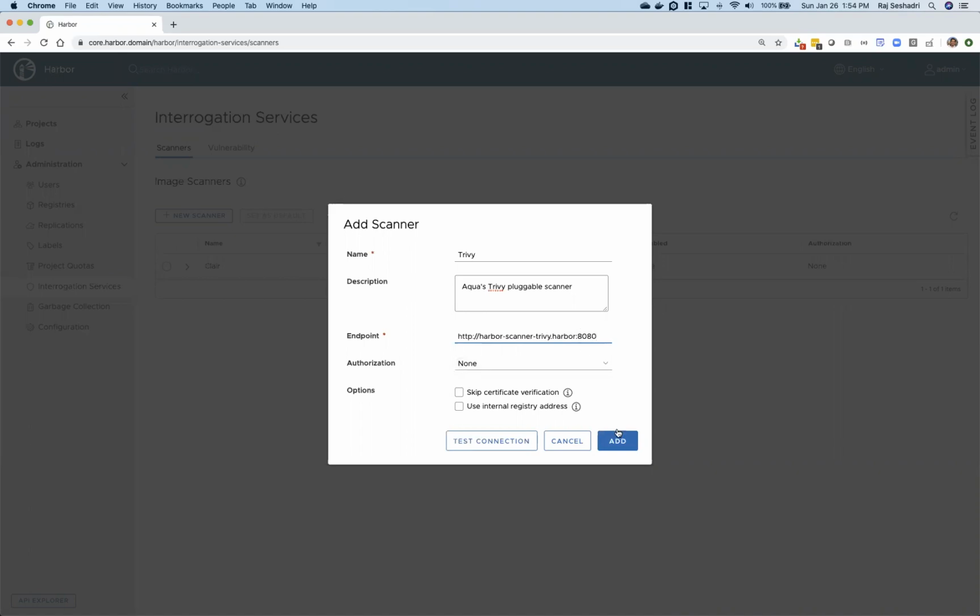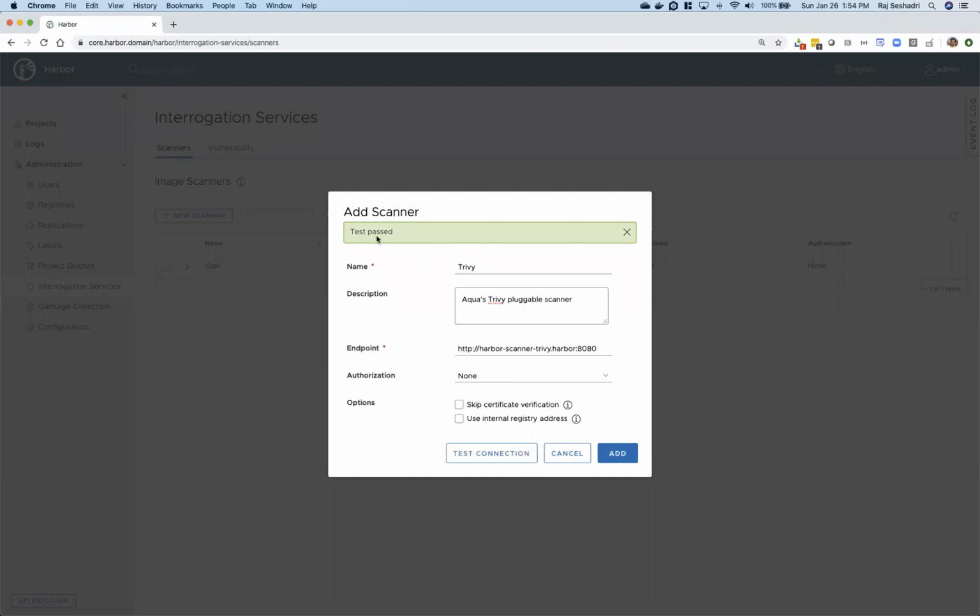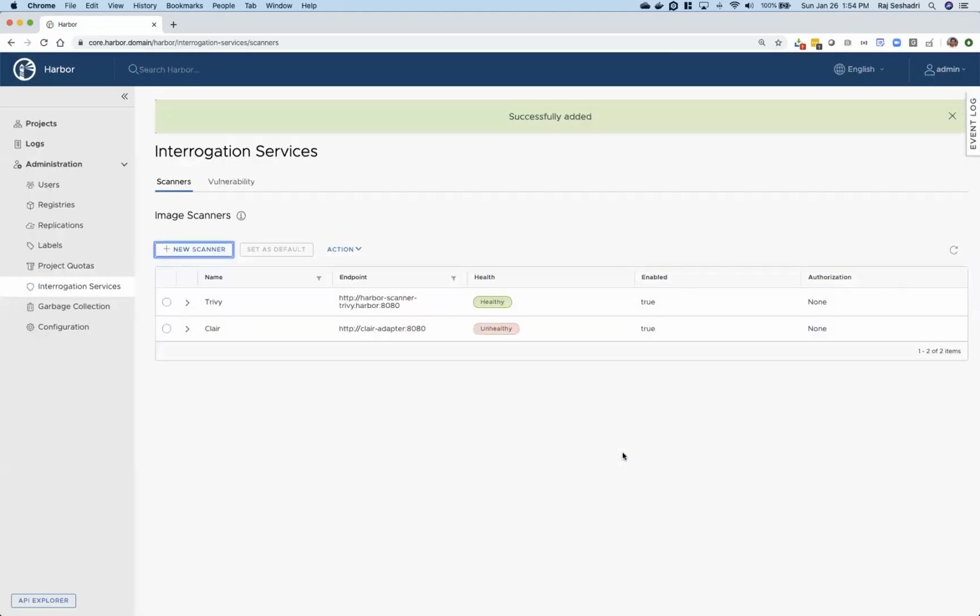Okay, let's go ahead and test the connection first. And this has to pass. Typically, if your scanner of choice is not working, then when you press this test connection and it doesn't pass, you know that these endpoints are having some issues. You'll have to troubleshoot your pods, your daemon sets, and whatnot to make sure. So in our case, it's good to go. So we're going to add it.